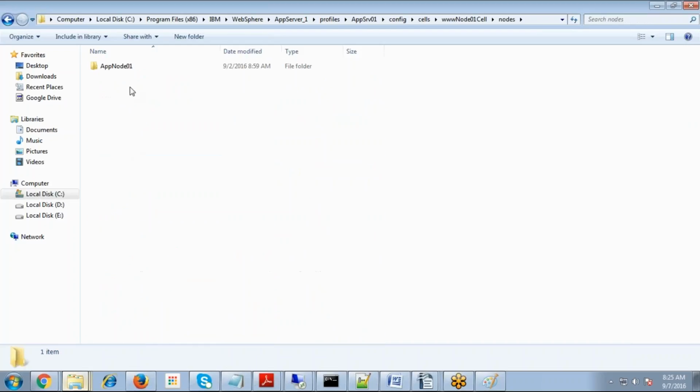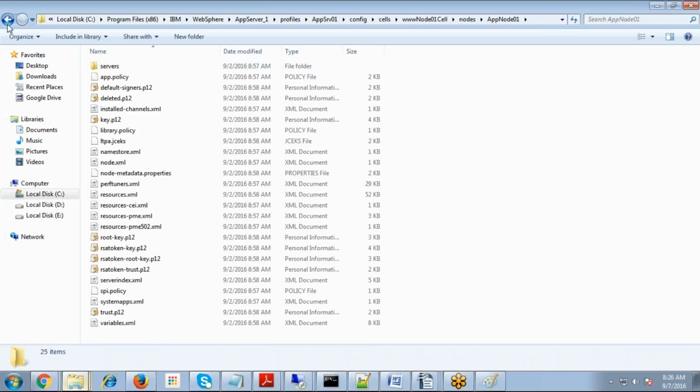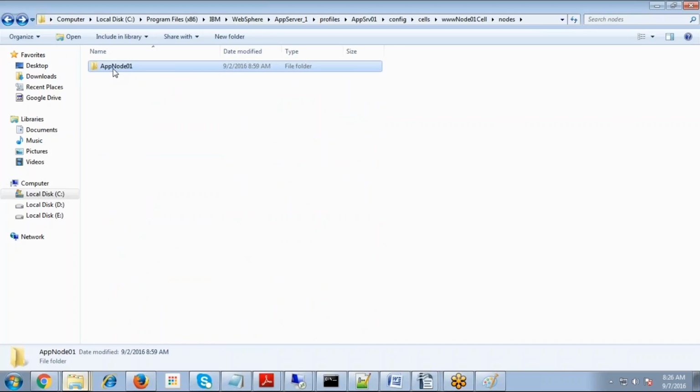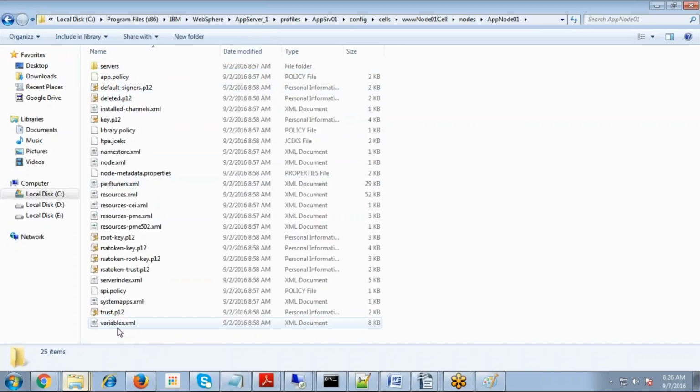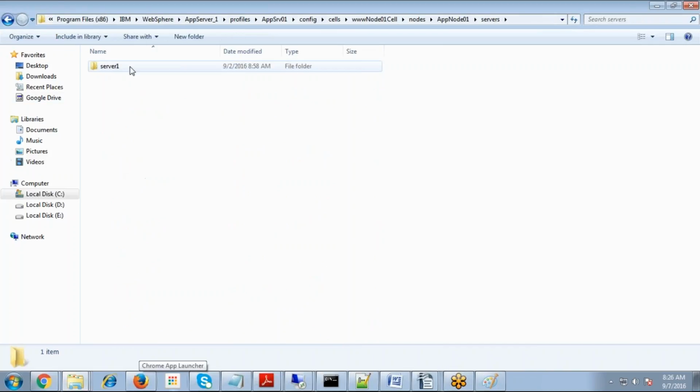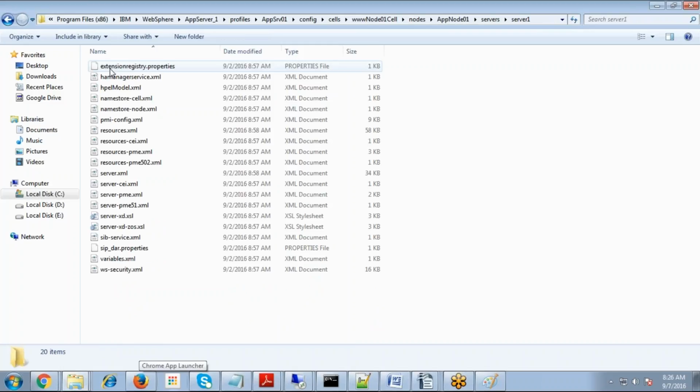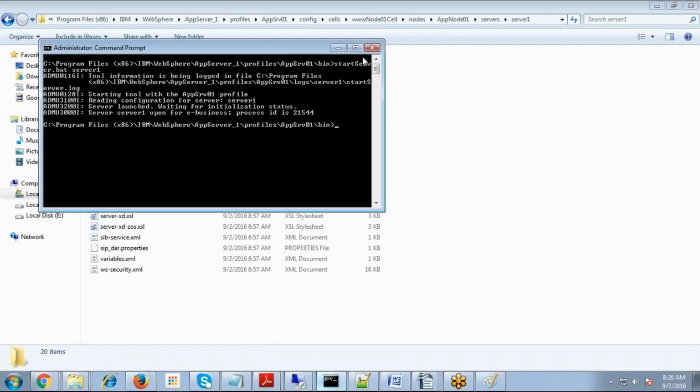So within the cell we have nodes. This is the node name. Within the node we have some files. These are all known as node level configuration files. Within the node we have servers. Within the servers, this is server one, the server name. Under server one, these are the configuration files which are related to the server. Okay, hope you got it.